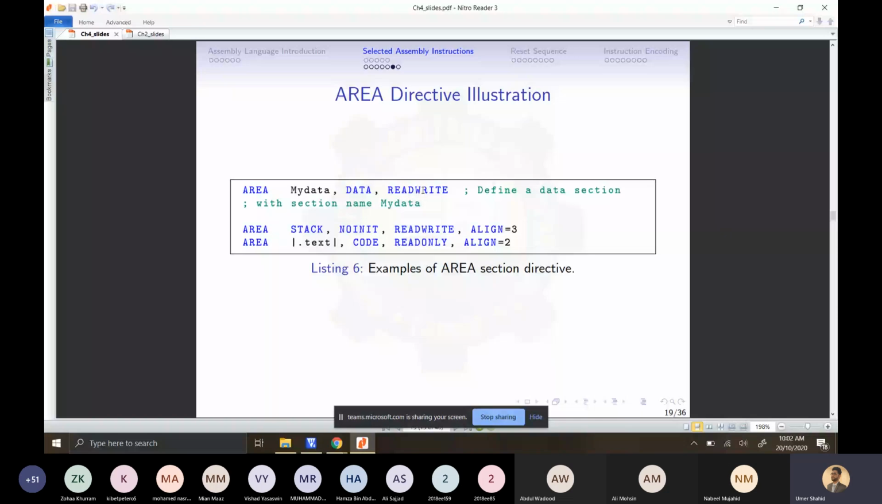So I am going to define the data section in which I am going to declare some variables, and those variables are both readable as well as writable. Similarly, this is another example: area, stack. I am going to define my stack. What is that attributes list? This is that attribute list.